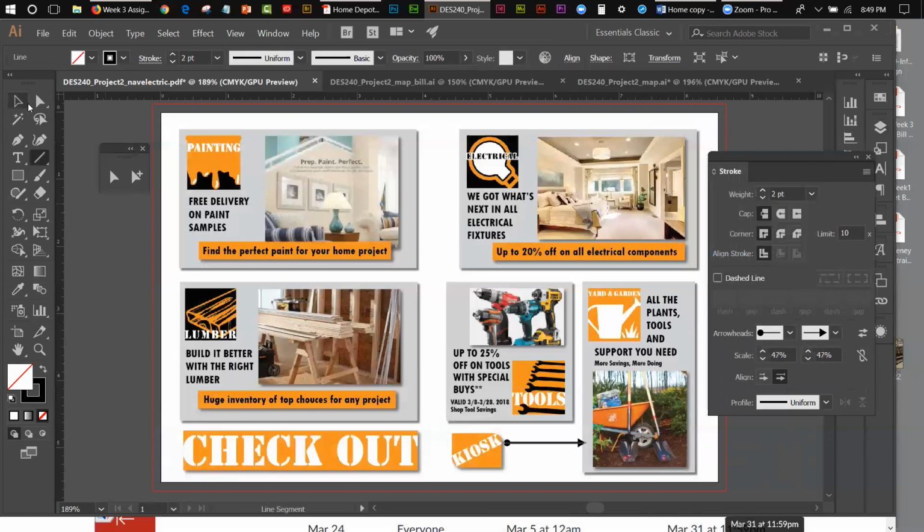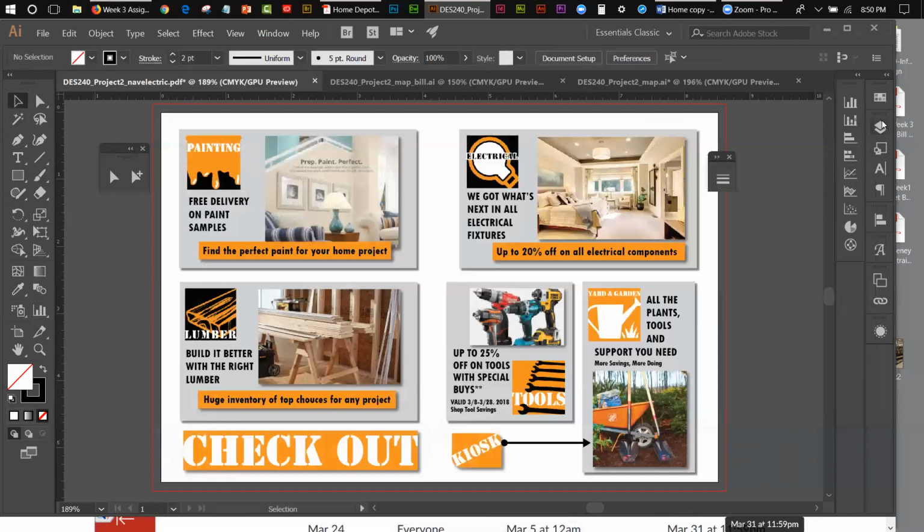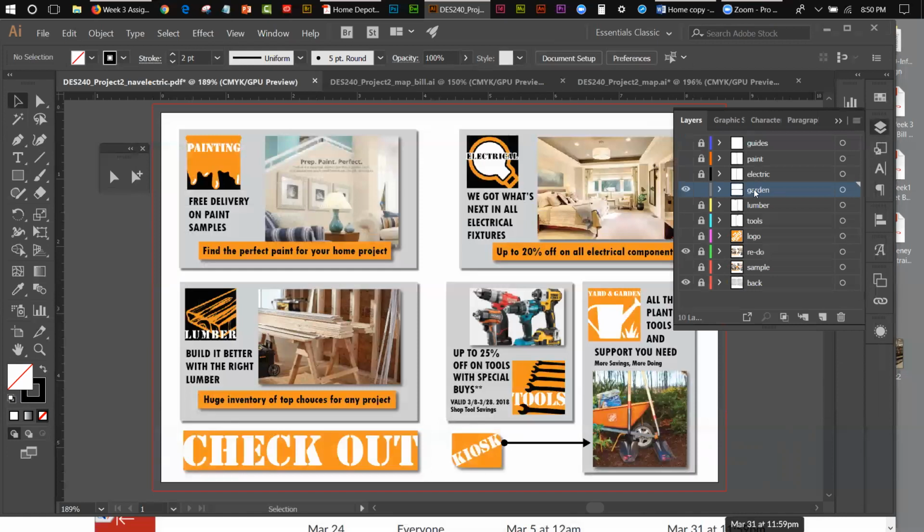There we go. Okay, so now what we have is, and this probably needs to be just a tiny bit further over, like that. There we go. That'll do it. And maybe this even goes over a little bit. There we go. Okay, so there you have it. And that now, just so that you know, that's on the garden layer.